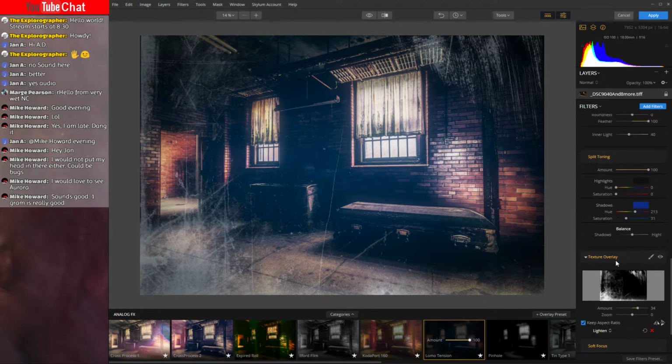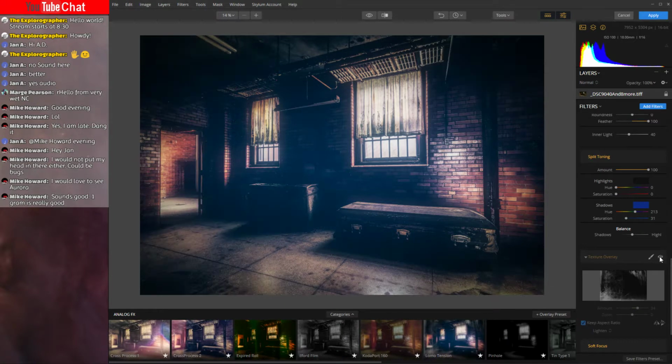These, by the way, are my custom presets that are available on my website for free. You can get all of these analog effects for free. So what I kind of like is this, but I don't like the texture, so I'm just going to turn that layer off. I really like this look. I think this is creepy and does a nice job.